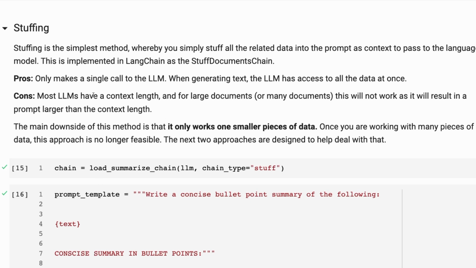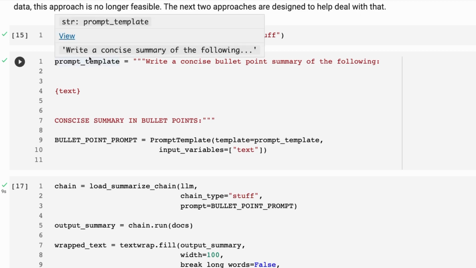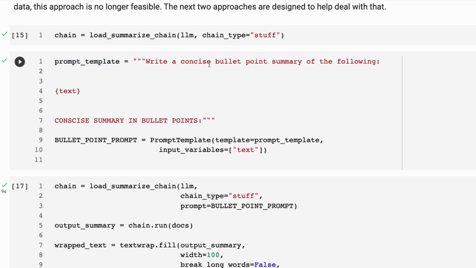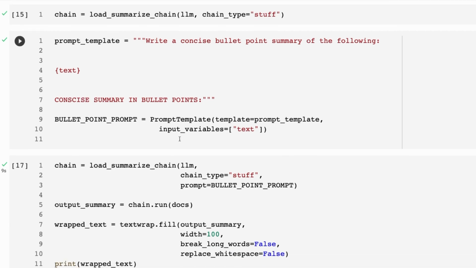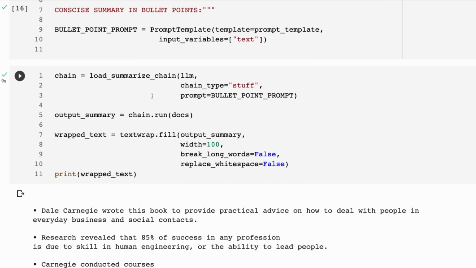Here we can basically see how this goes. I thought we'd also look at doing some different kinds of summaries. So here we've written a prompt template, and the prompt template is just going to be "write a concise bullet point summary of the following", and then we're passing this in. So the idea now is, rather than getting a paragraph summary out, we want to get factoids and bullet points out that we can use. So we make our prompt, and then we pass the prompt template in when we define the chain.